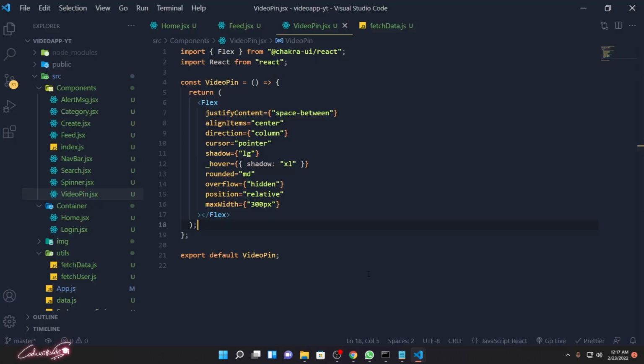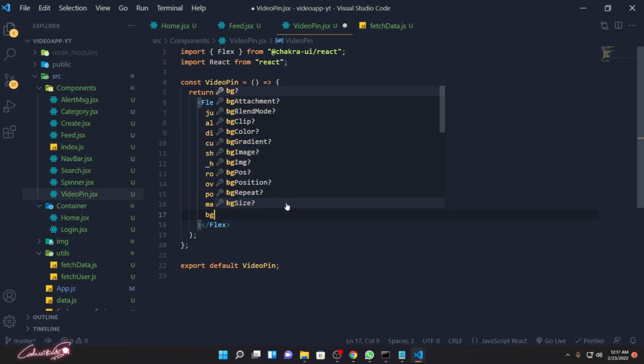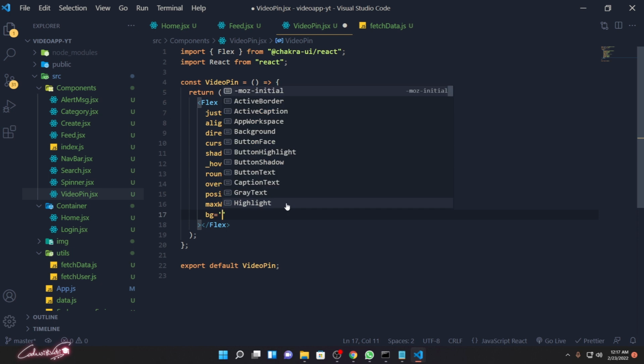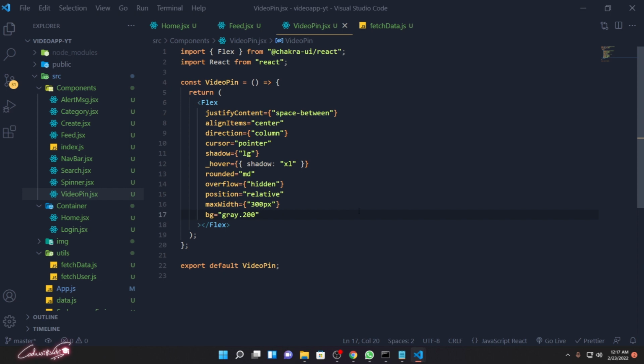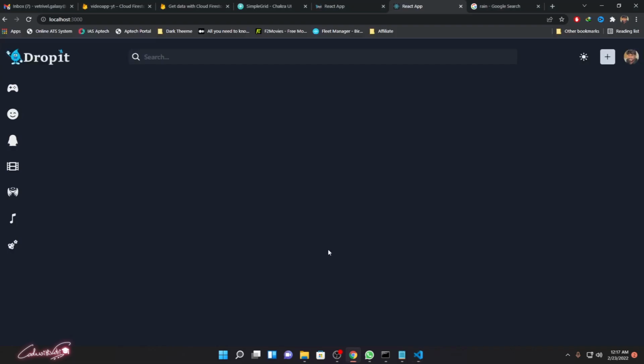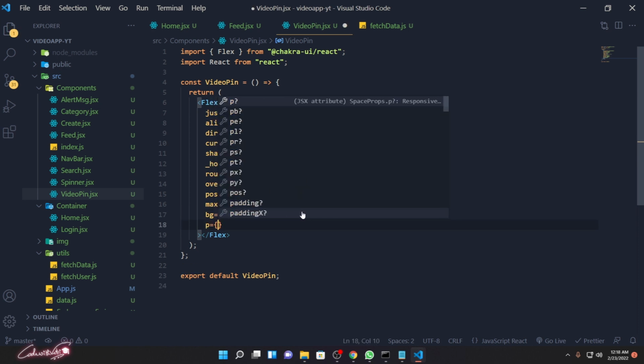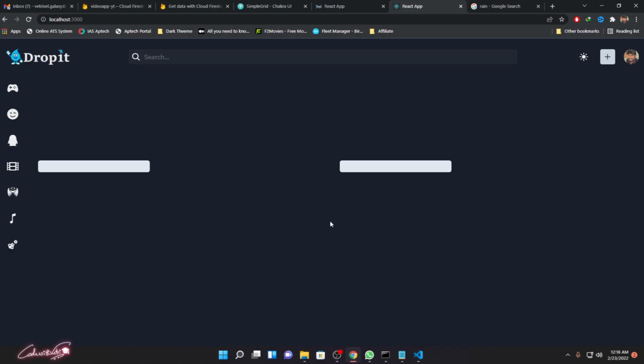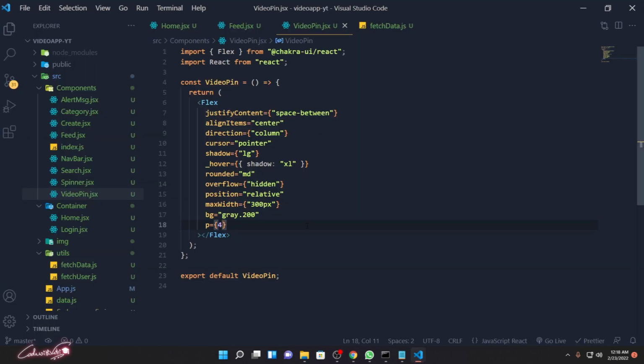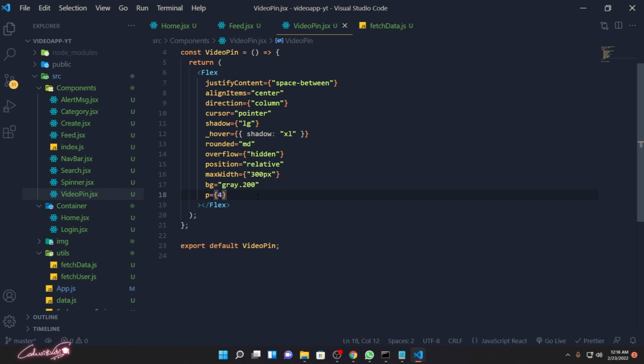Nothing, because there is no background color. So let me give some background, let's say gray 200. Let's see what we have. Nothing. Why is it not coming? Okay, it's not coming because it doesn't have any width and height. Save the changes. Let's go here and check. Look at that, now we have something. We're having that pin with a background color. We don't need to worry about this over here, so delete it.